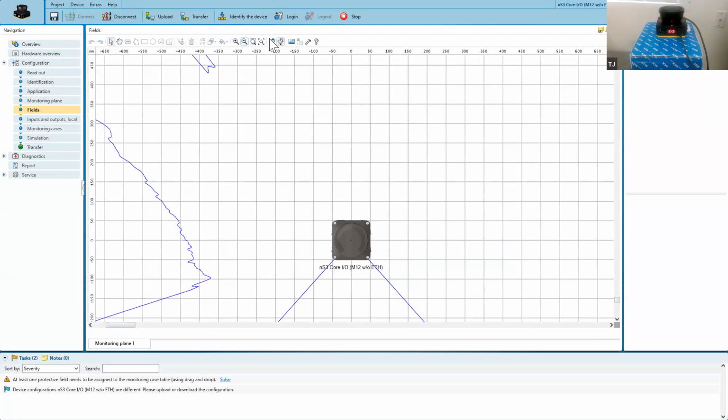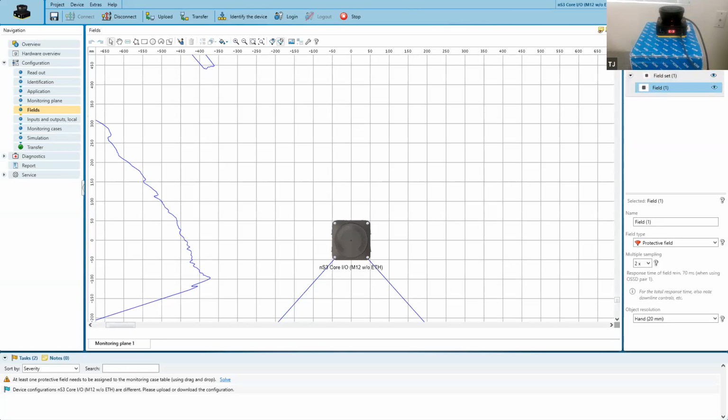Again, you have this toolbar here, and then on the right side is where you define these fields and field sets. So first thing is you have to define a field set. You can have multiple field sets, and if you have a very dynamic application, you can switch between these different field sets. In each field set, you can have multiple fields. So for the demo application, I'll set it for 2 fields.